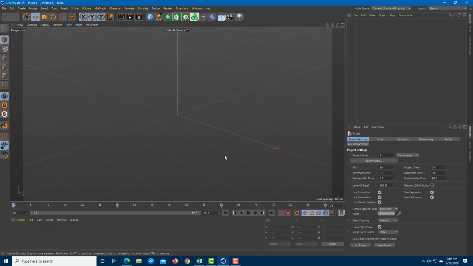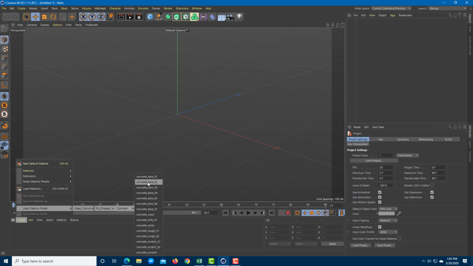I've already installed Proshaders onto my Cinema 4D. And once you install the preset, it'll appear over here under Create, right over here, under Load Material Preset, Cinema, Video Copilot, Proshaders. So you'll be able to access all of these right over here. You can see that there's concrete, fabric, ground, and other sort of materials which you can apply.